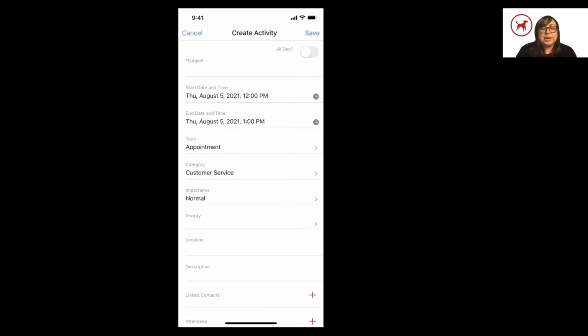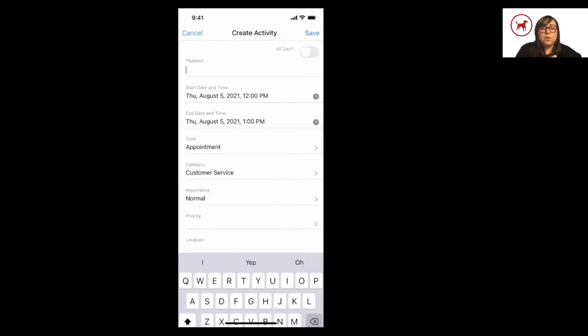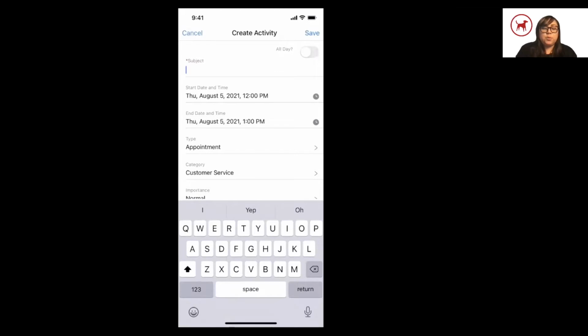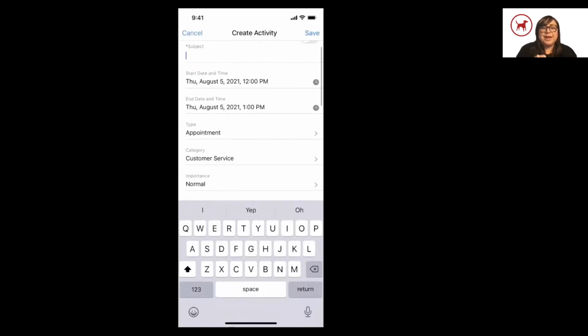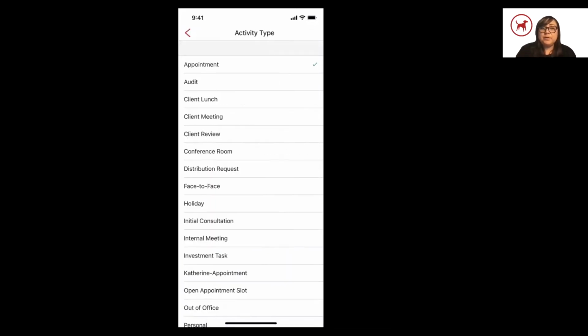I will quickly come in here, just start typing out what it is I'm worried about, when it's supposed to take place. And just like activities on your computer, you have the ability to add the subject, the start date and time, end date and time, and change the type of activity.